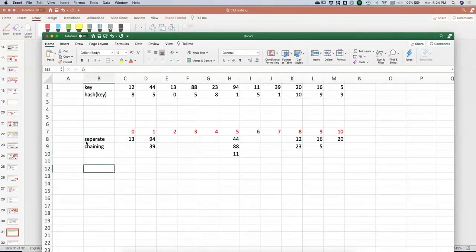So now, if you had started with a different size hash table, then you're going to get a different result, right? But with size 11, you should get this one. Now, let's try to do this again, but this time for linear probing, just to get clarity on this, right?